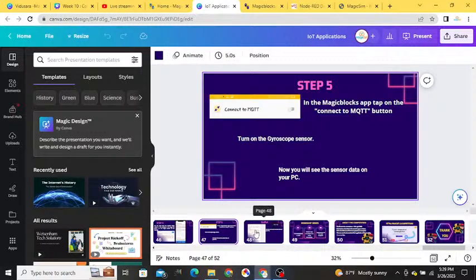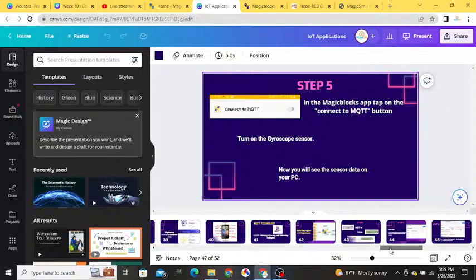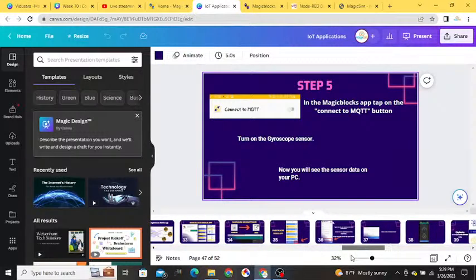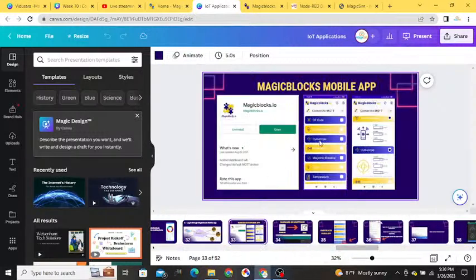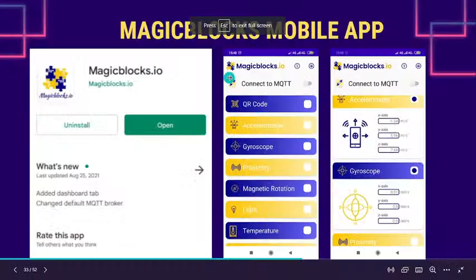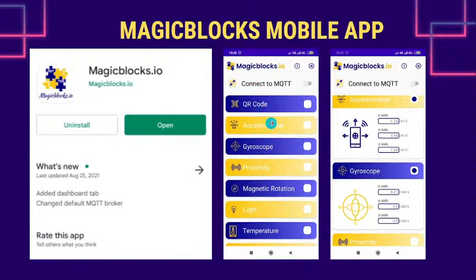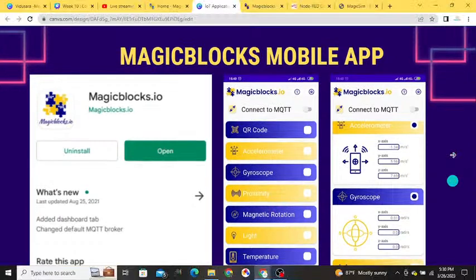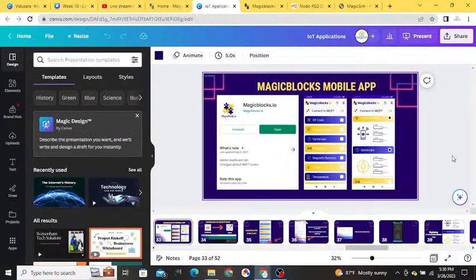And then you can try it out. As I mentioned earlier at the beginning, when you launch the mobile app, you have this kind of interface on your home page. There is a set of sensors here. These are the sensors basically used in a mobile phone or smartphone. Now we are going to use the measurements or parameters measured by these sensors to display them on the laptop in our Magicblocks platform.